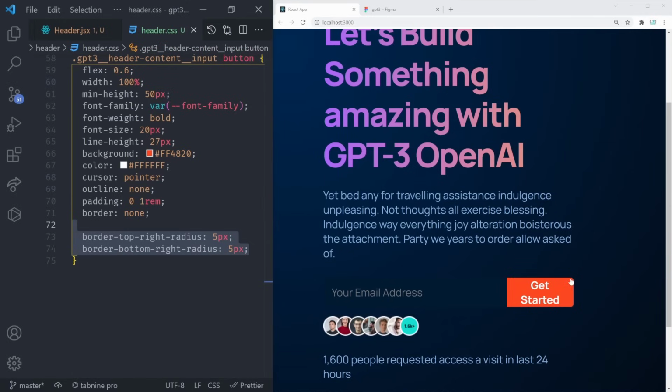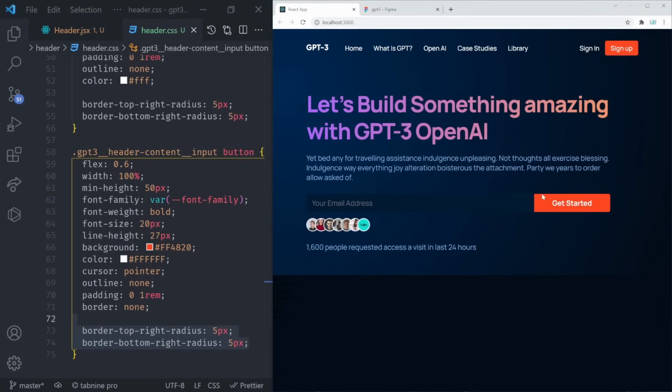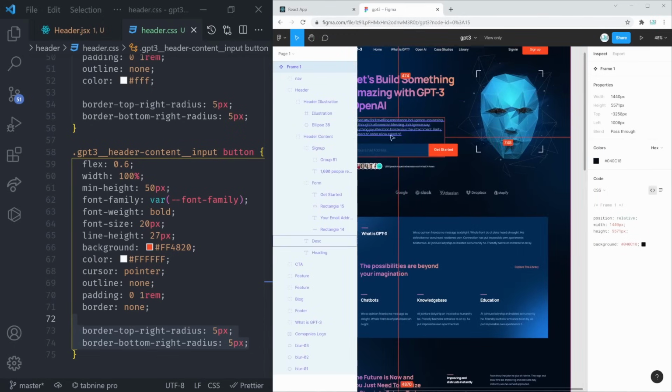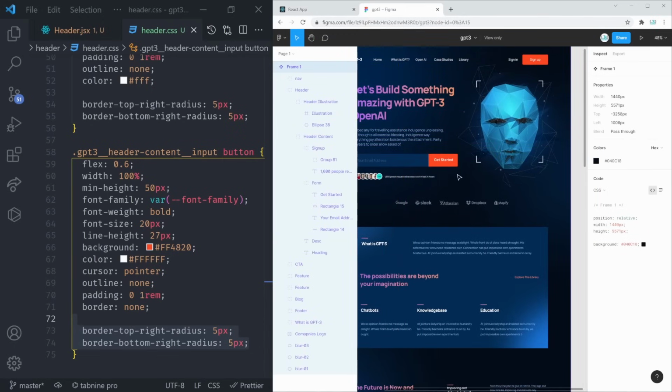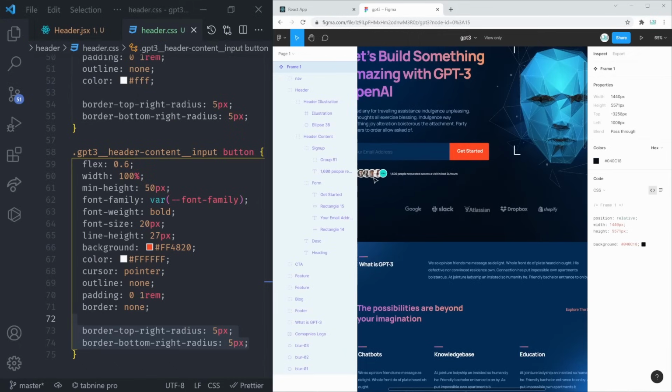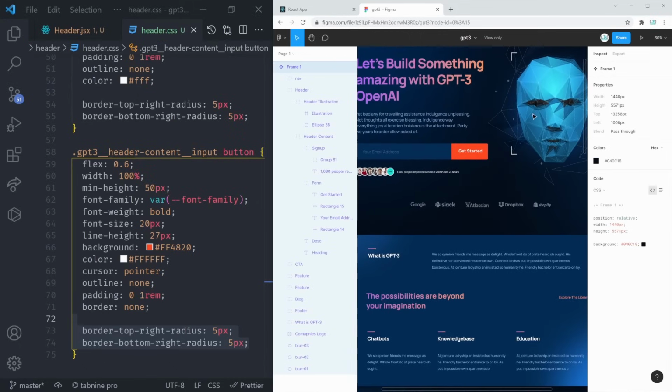There we go. Now the edges on top right and bottom right are rounded. I zoomed it out, and as you can see, this is looking so much better. We have our input, we have our get started, and it's looking the same as it is on the design. But of course, one of the most important things about this header is going to be this large image. So let's implement this div with people at the bottom, and then we're going to focus on the image itself.